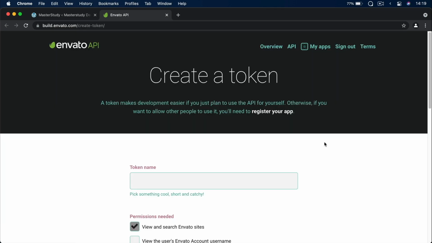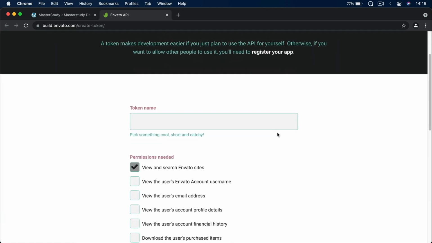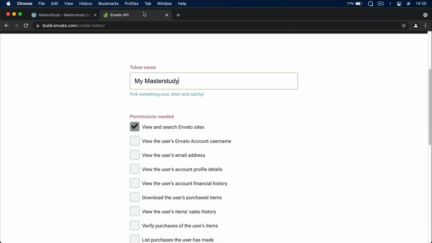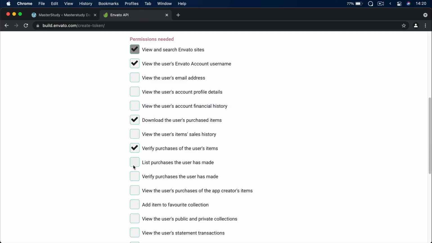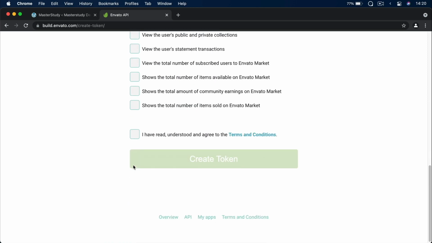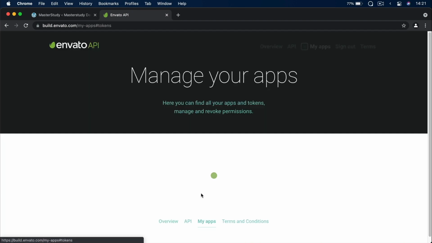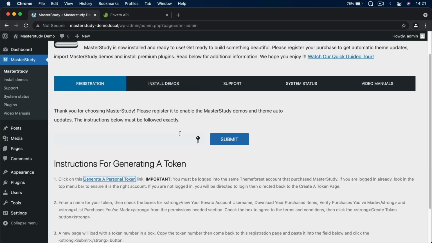And this is the Envato API page for creating a token. Simply give this a token name. Let's say My Masterstudy. Make sure you tick this box, this one, and this one. And then check this box and create token. When you have the success message, go ahead and copy that token, click the confirmation checkbox, and click Got it. Now you can go back here, click on this little box, paste in your token, and click Submit.